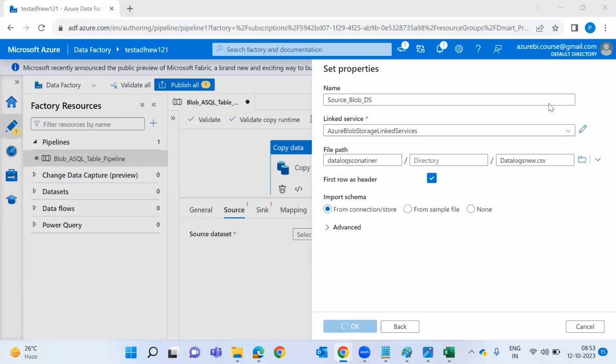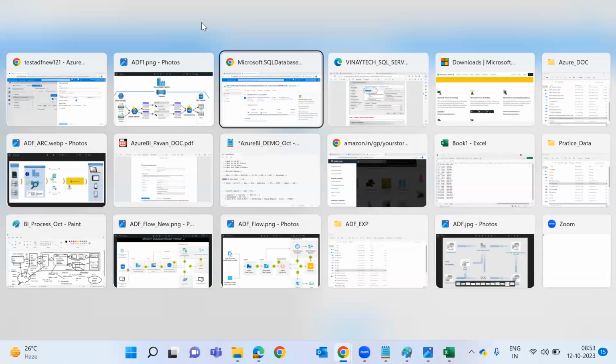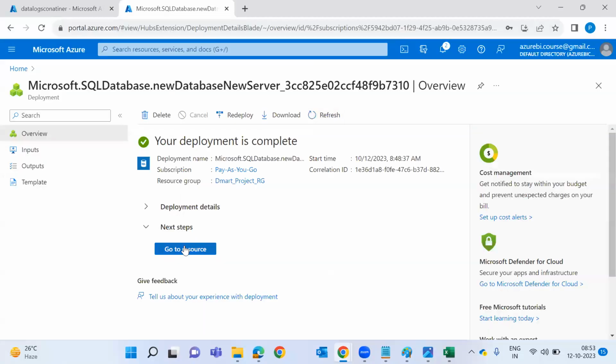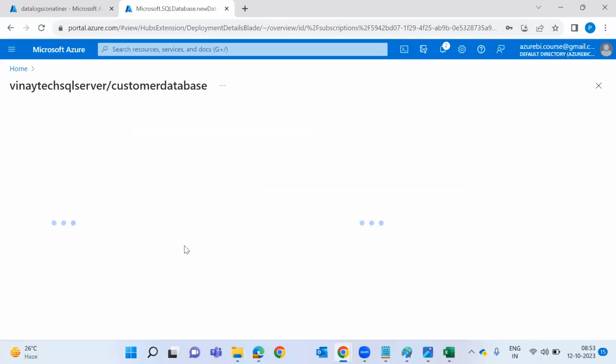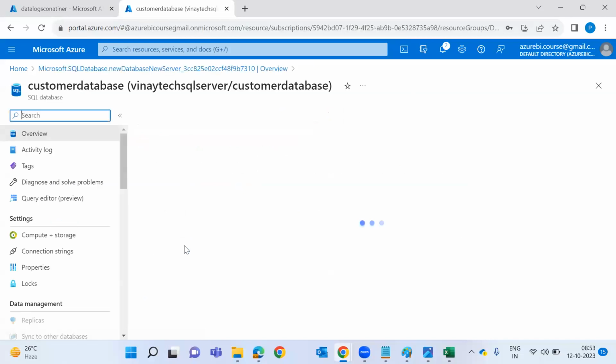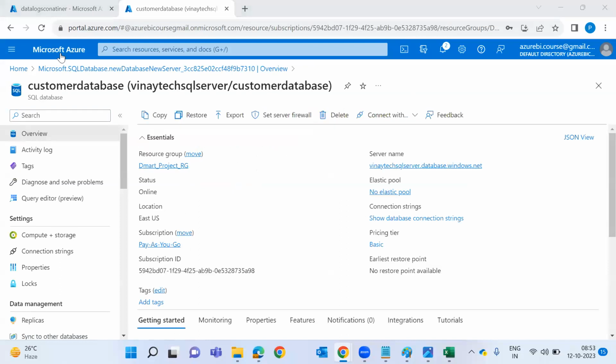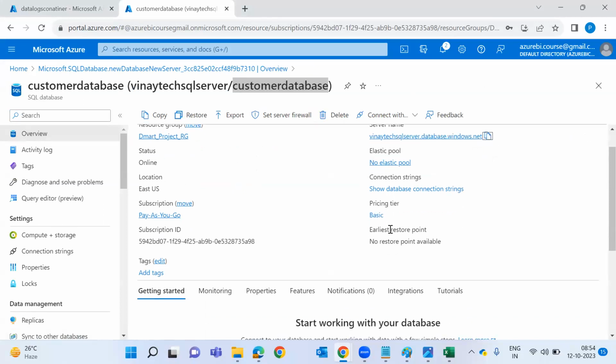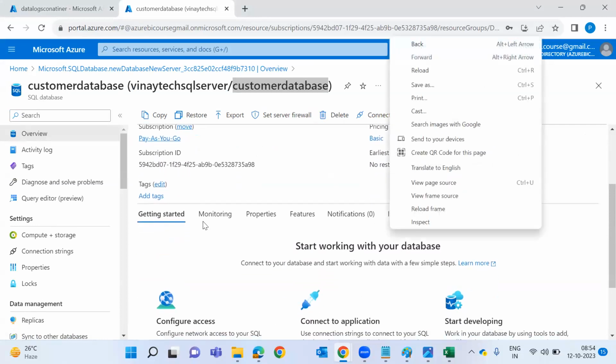Is that SQL server created? Let's check. Yeah, it is created now. See here, this is the SQL Server database online. This is my server name. Under the server, there is a database. This is the connection string, complete server name. Copy.